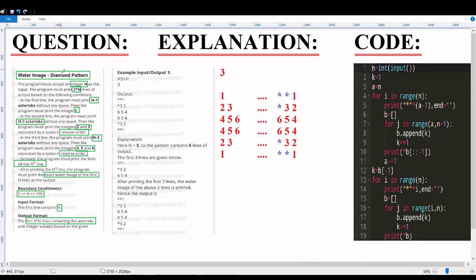Today we are going to see the question water image diamond pattern. According to the question, the program accepts an integer as input. The program prints 2 times n lines of output based on the following conditions. In the first line, the program prints n minus 1 asterisks without any space. Then the program prints the integer 1.